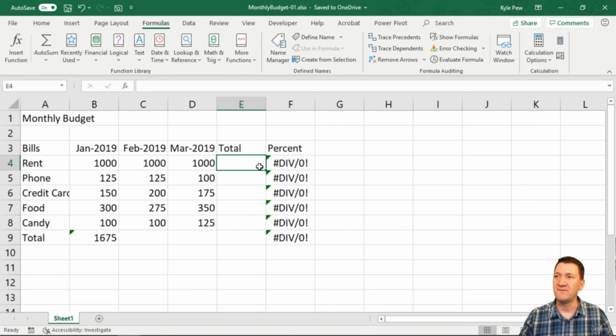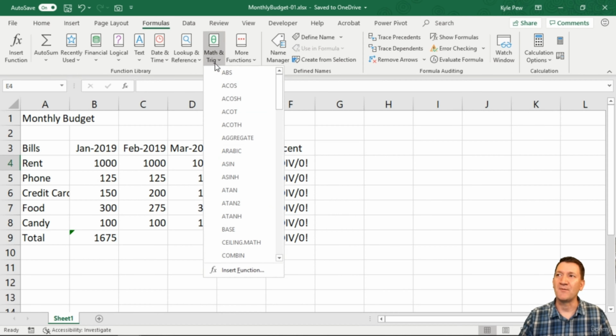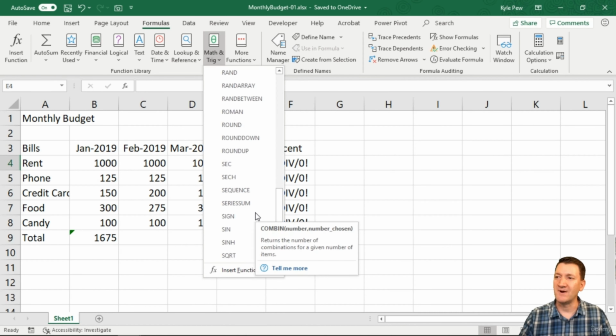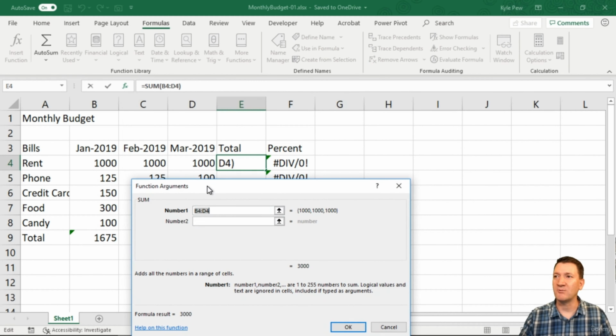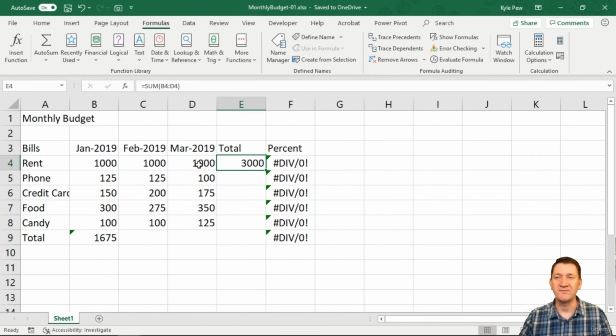Remember, here I am inside of B4. You go to Formulas, Math and Trig, go find the SUM function. There it is. Now, if it's already populated it, great. B4 through D4. If not, delete that out, and I'll just go highlight the correct range of cells. That's it. I hit OK, and there's my 3,000 for rent. So complete it. Do the rest of the calculations. Get all your sums in there. Then we're going to take a look at a few other functions, these predefined calculations, to do some more math for us.